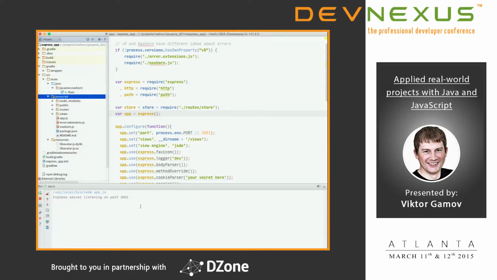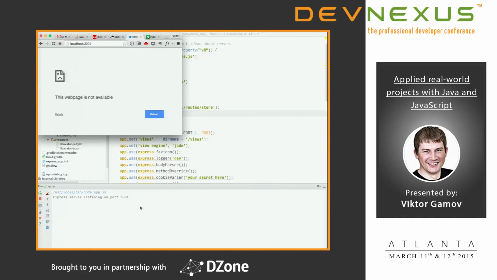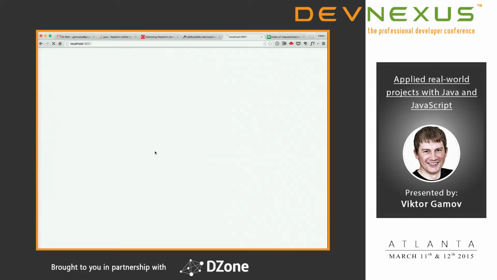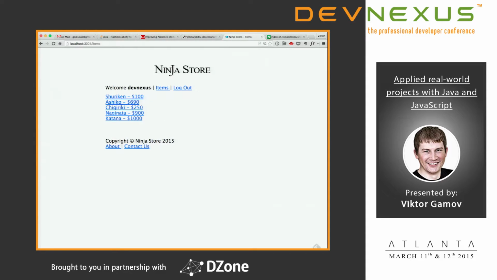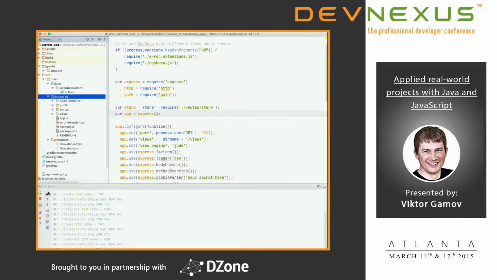I will run it on the node right now to demonstrate that. Devnexus. Can you guys see it? And I can do like shurikens, things like that. Quite simple in terms of what it does, but still lots of things can be done with this application. So in this case, let me stop it.